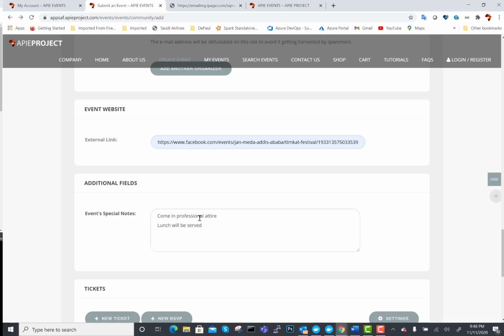Or you can also do something like, we don't refund tickets 2 days prior to the event. So those are really things that are specific to your event, and you really want to let people know. So that is where it comes.